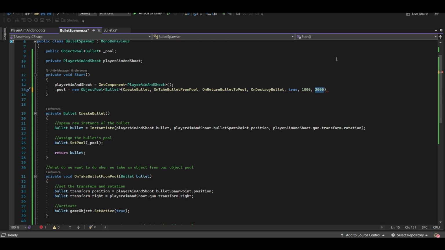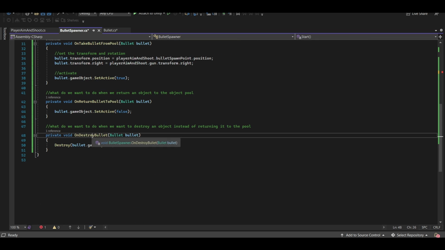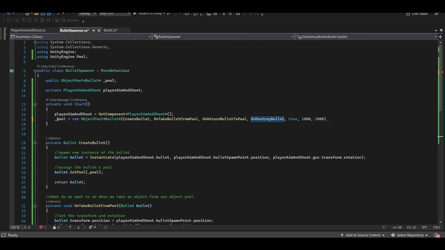If I make this 1,000, then we can still have more than 1,000 projectiles being spawned into the scene. It's just any bullets that are over the 1,000 count, they are not going to be returned to the pool. They will be destroyed instead. So I hope that makes sense. But now we have this all set up.